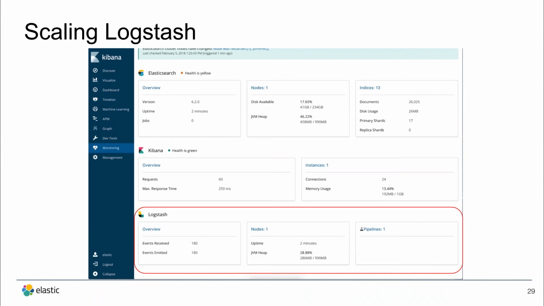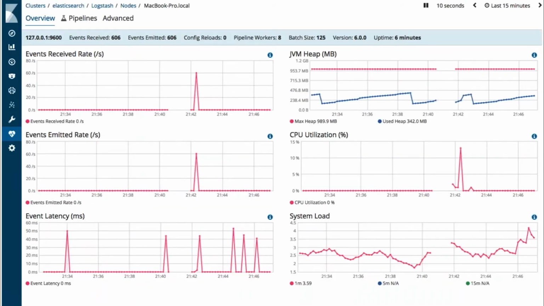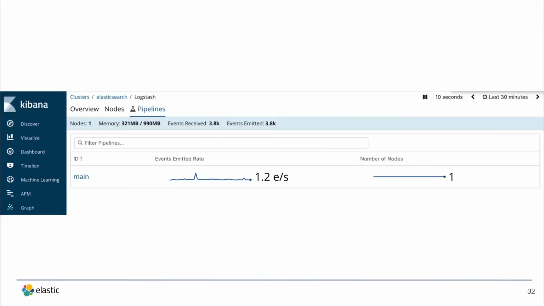So we have a monitoring plugin which helps you to do this monitoring. It would show you all of these charts which help you find out the latencies, event receive rate, or even JVM heap, or even CPU utilization, everything. We have an experimental feature to see pipelines as well. You would be able to see the pipeline, the events emitted rate, and the number of nodes that are working on this particular pipeline as well.